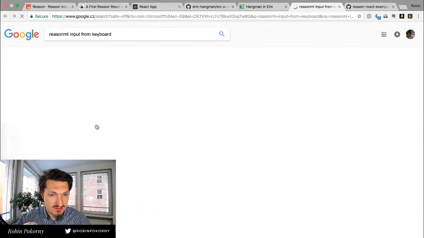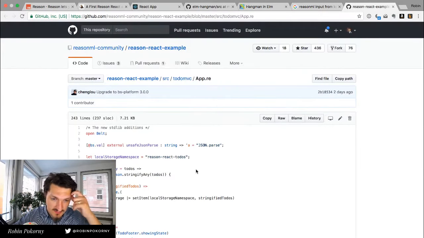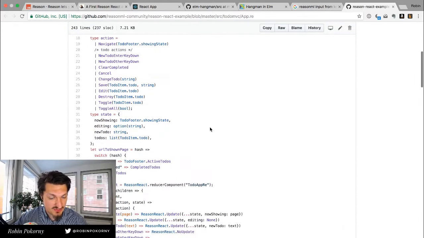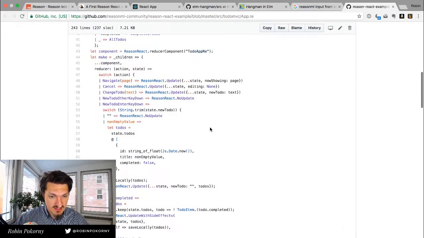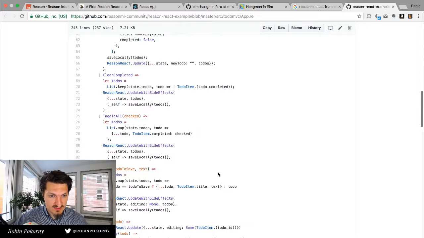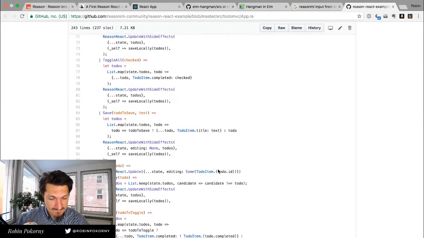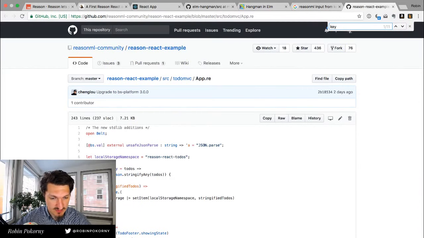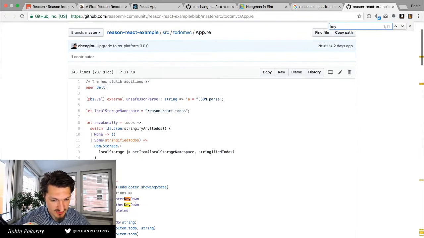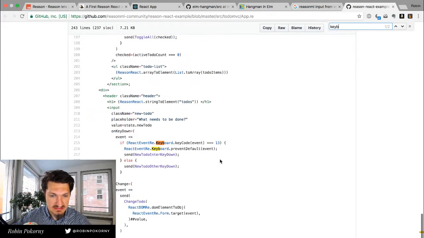Okay. Too bad. What do we have here? It's a ToDoMVC. Okay, in ToDoMVC, you probably need to listen to Enter, I guess. And that's what I saw, the code 13. Oh, this is actually good. We can look into that. Let me search for... Oh, we have new ToDo Enter. Ooh, and we have React Event RE Keyboard.